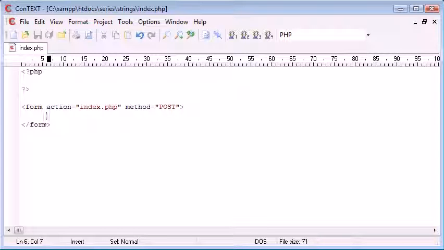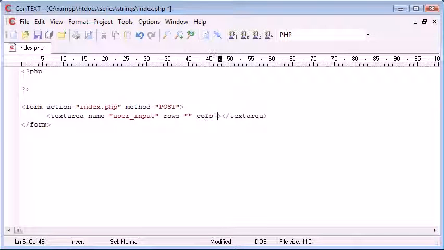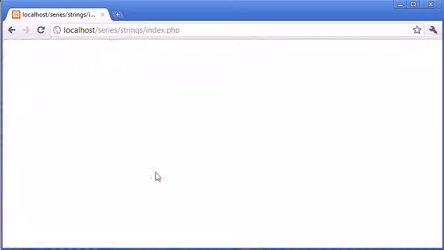So now what we need to do is create a text area. We're going to start and end the text area, and we're going to give this a name of user underscore input, and I'm going to give it a rows and a cols value. This is rows and columns, so rows about 7 and we'll say columns about 30. Let's make this 6 actually. So let's preview what we've got so far in our browser. Okay, so we've got a small text area.